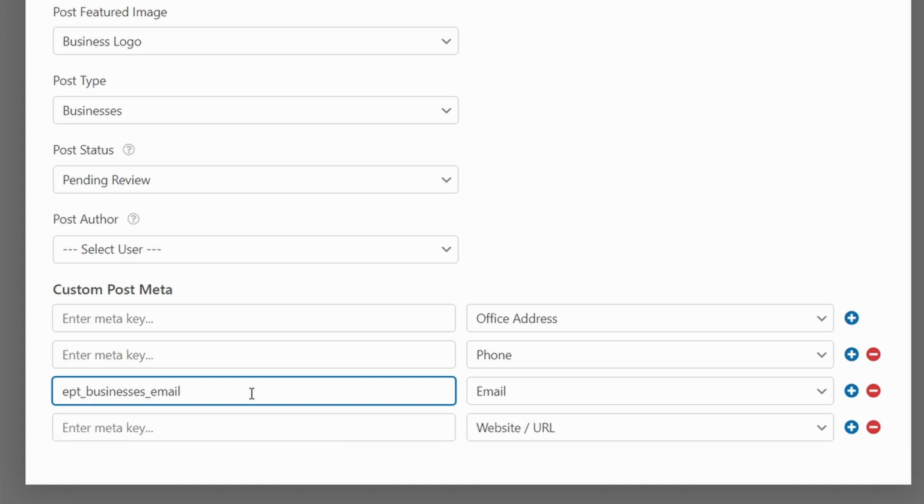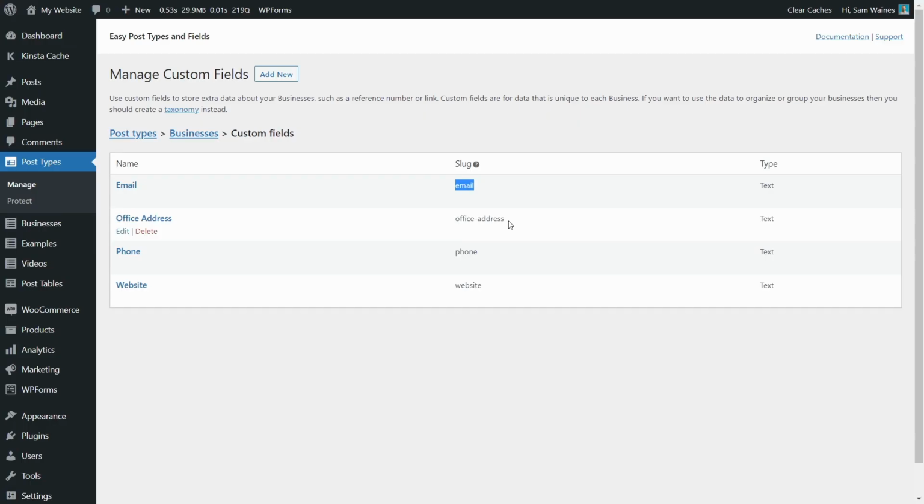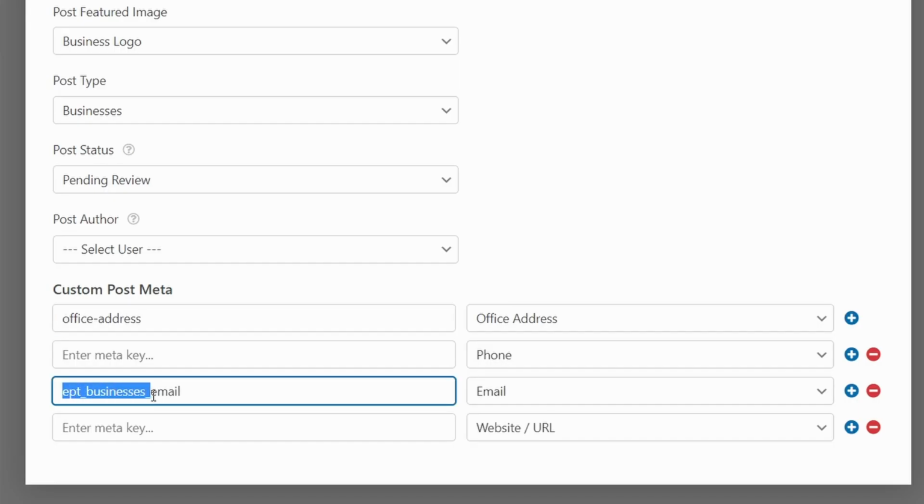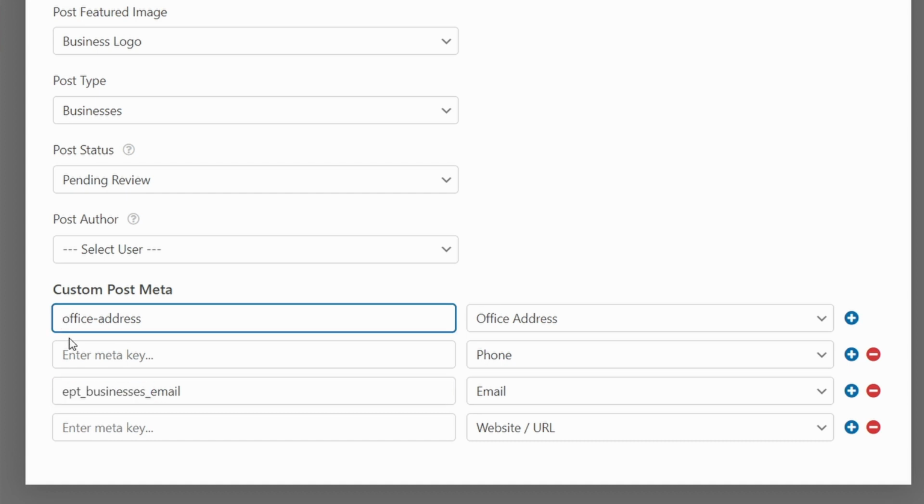Now we need to repeat this step for all of the different fields. So let's go back to our other tab, copy and paste the rest of these. So for example, office address, phone, and website. And remember, we need this EPT underscore businesses underscore for all of them.